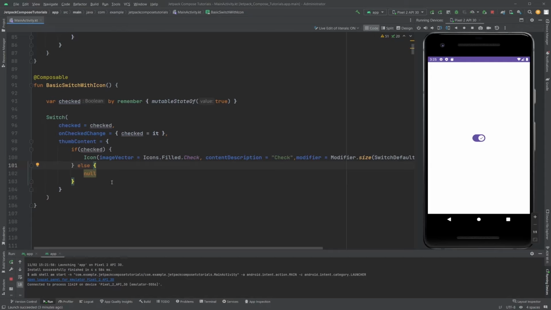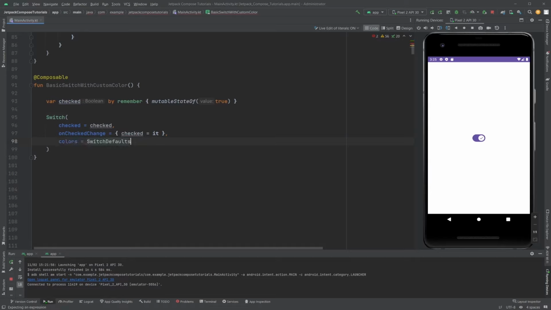Okay, so how we gonna do that? Simple, BasicSwitchWithCustomColor. And what we gonna do is basically simply checked is equal to checked, onCheckedChange equals it. Rather than thumbContent, we just need to create colors. So SwitchDefaults.colors, and inside this you need to provide checkedThumbColor.